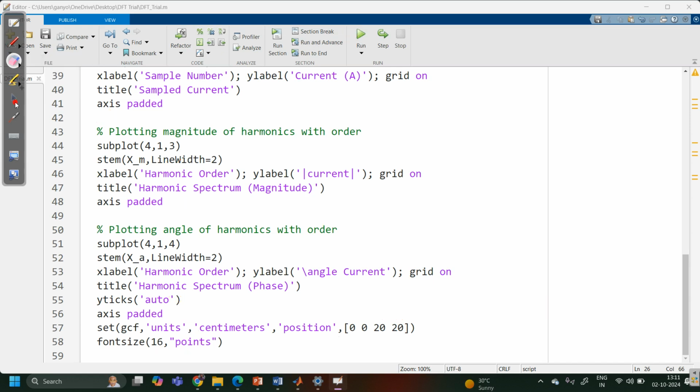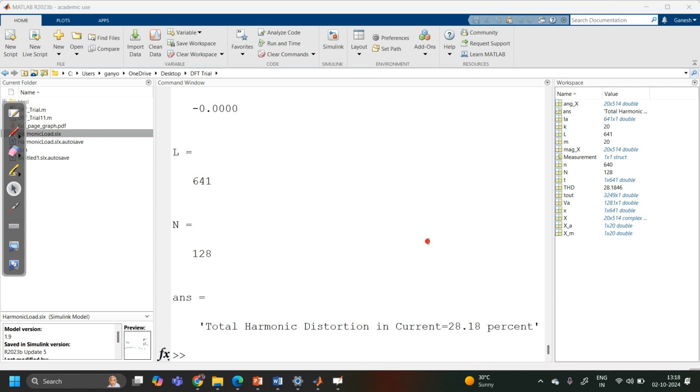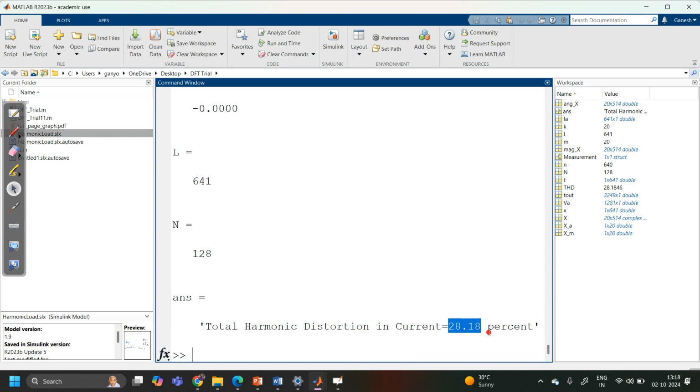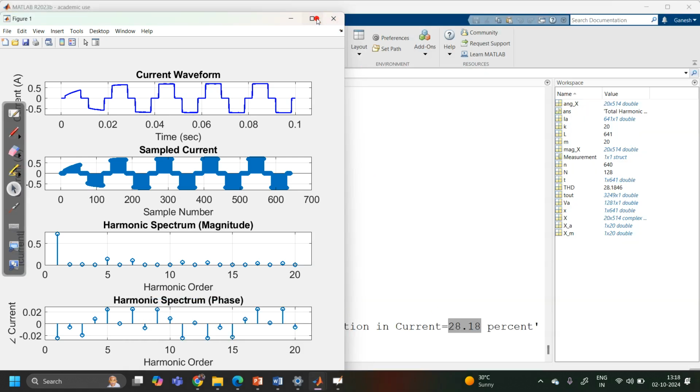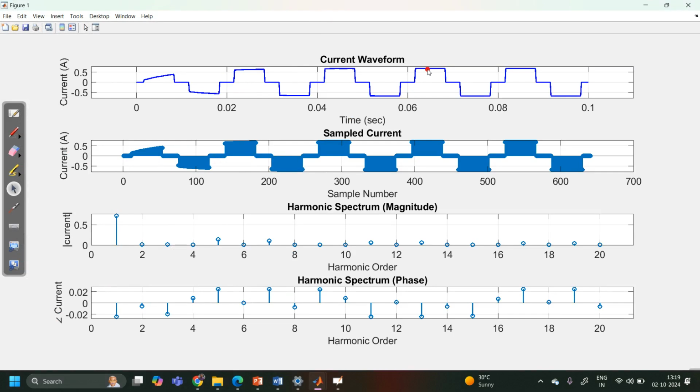So I'm running this file just to check the output. Here you can see the total harmonic distortion in the current is 28.18%. This means the waveform is not a pure sinusoidal. If we see the graph, you can observe the current waveform is not a pure sinusoidal, it is a stepped waveform. The samples are very near, that is 128 samples per cycle, so it is not clearly visible. If we zoom this window, then it will be clearly visible for you.